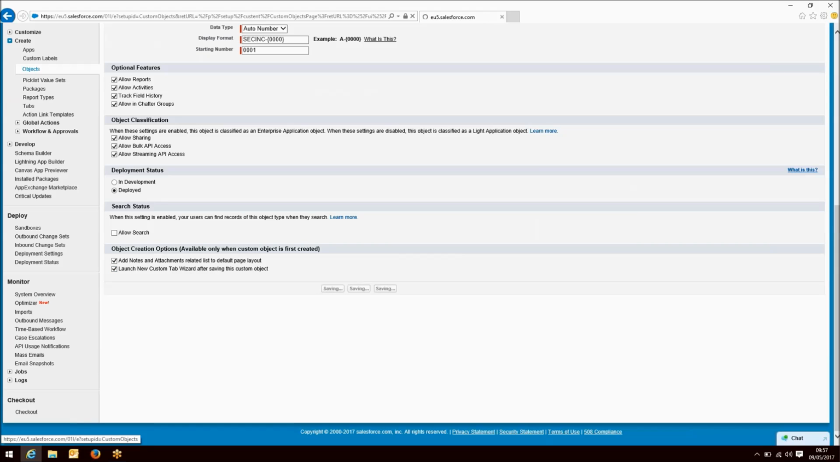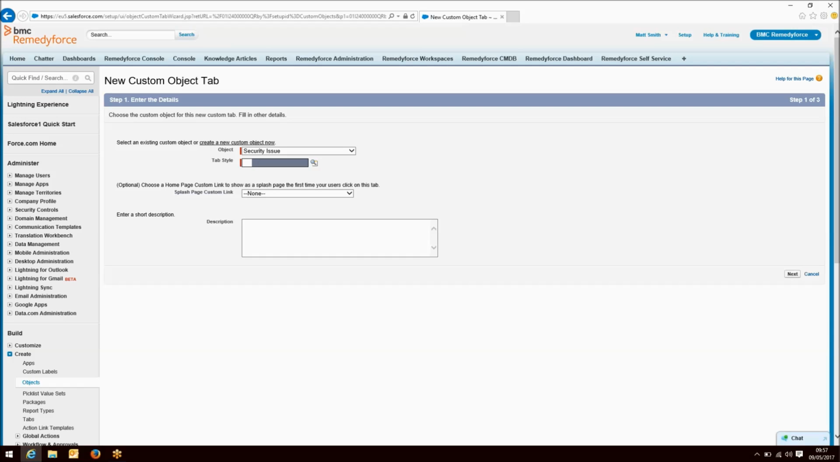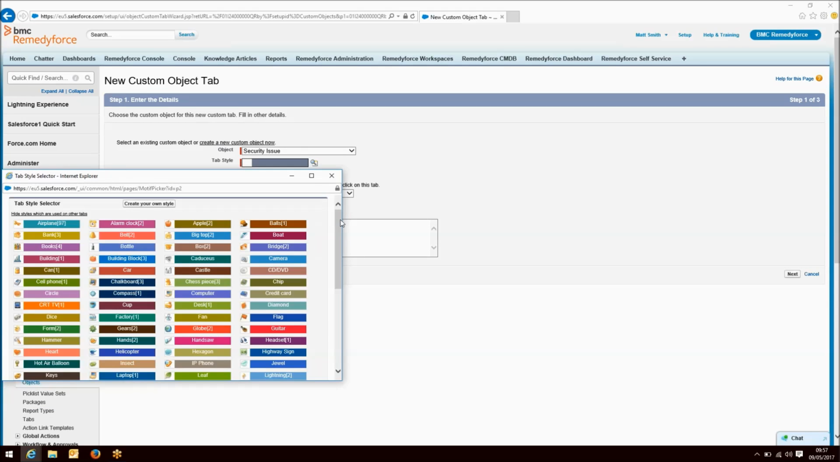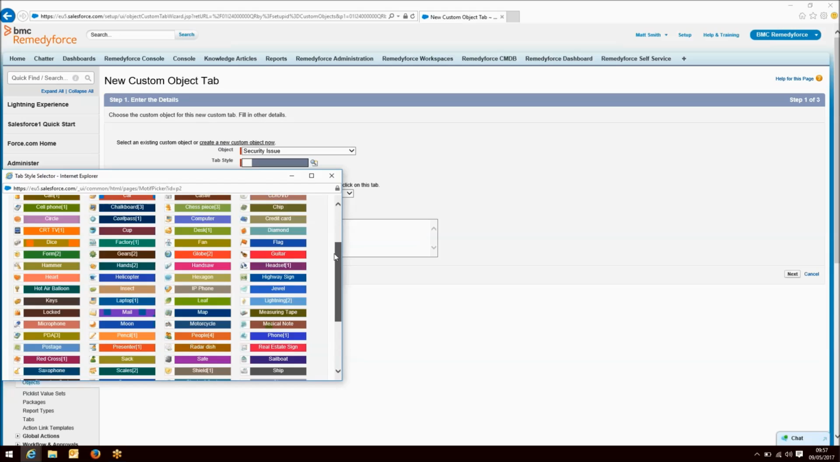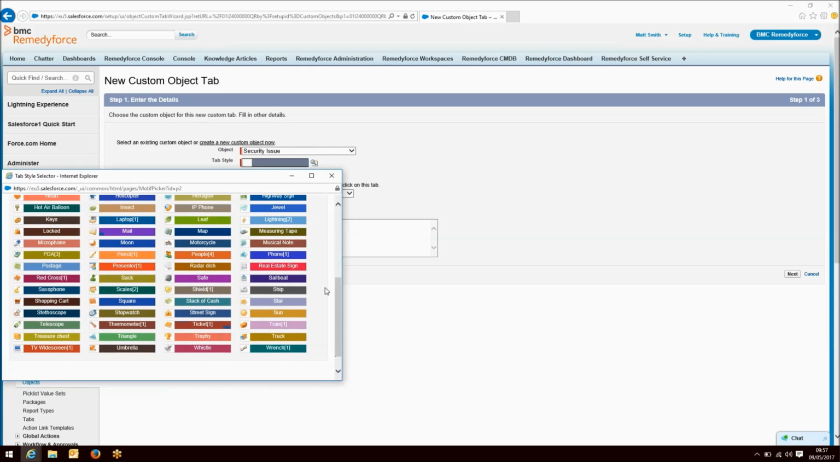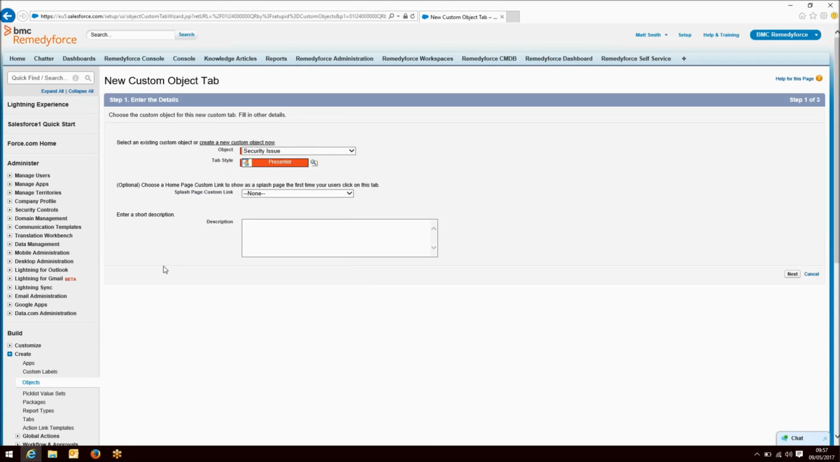And I'm going to click on Save. All we do then is select a tab style. So you see there's a number of different out-of-the-box styles here. And then I'm going to enter a description just so another developer that might come across this object understands what it's used for.